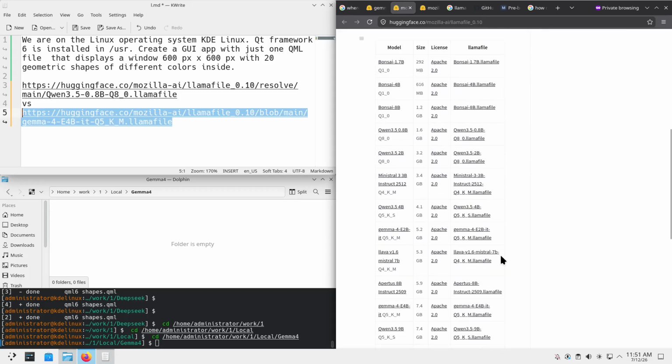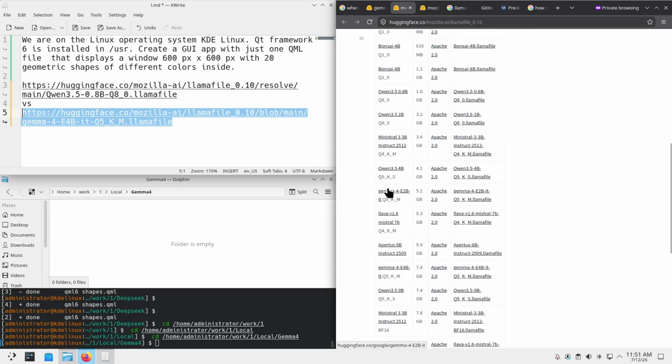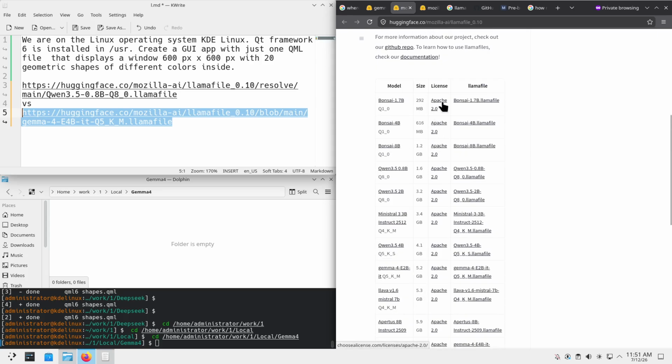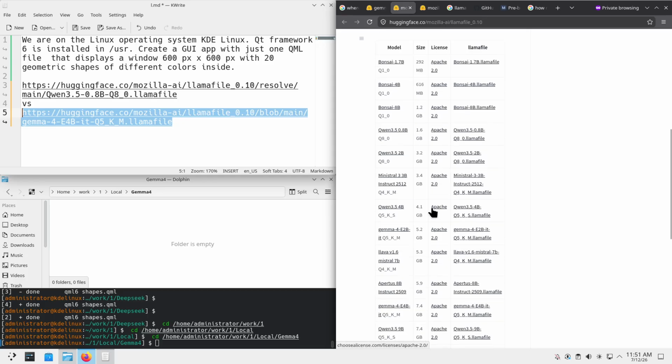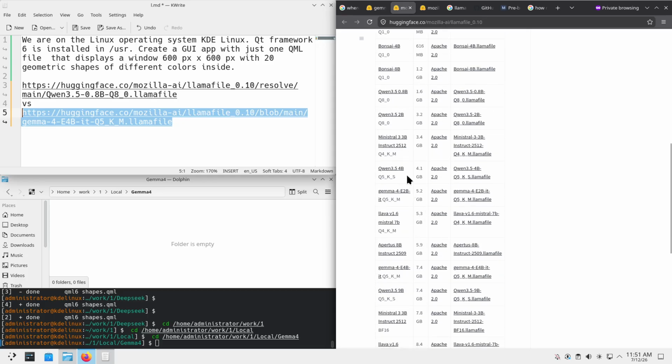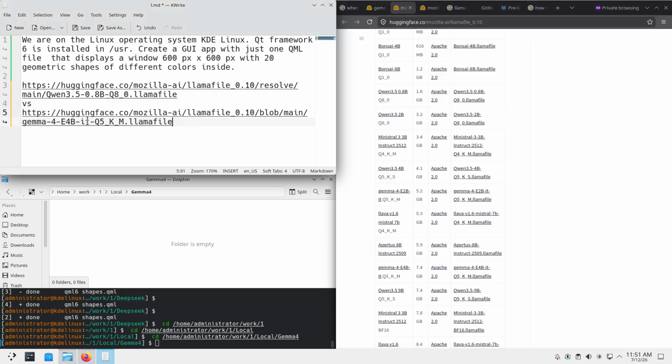Okay, so in here we have Qwen mostly, and Gemma. Most are licensed Apache 2.0. And when I saw here, there's also smaller Gemma 4s. There's Gemma 4 E2B, not just Gemma 4 E4B.